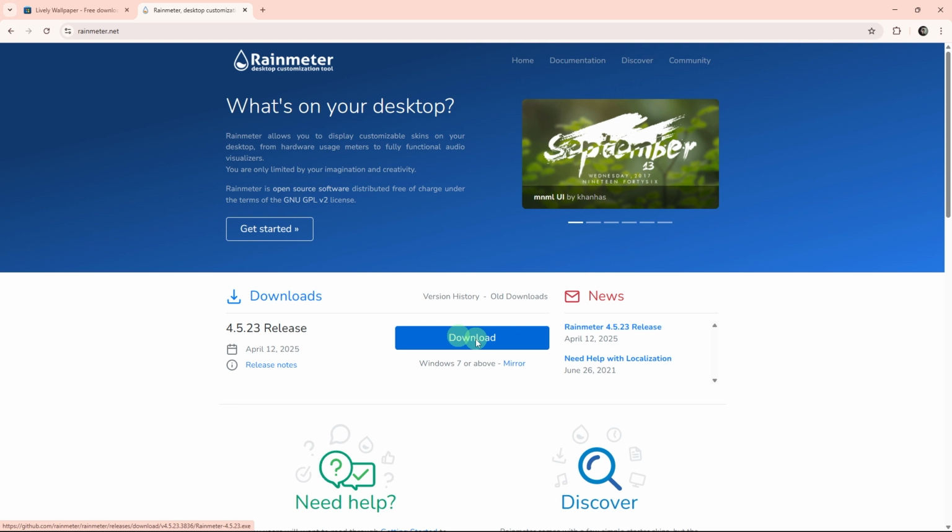With these steps, your Windows 11 desktop can reflect your personality and boost your productivity.